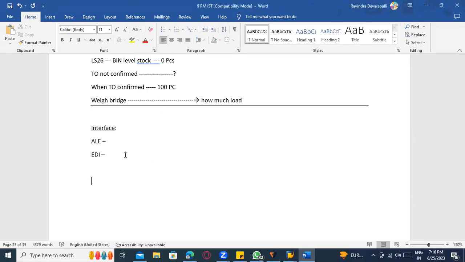Coming to the IDOC, there is one concept called IDOC, intermediate document. And application link enabling, and electronic data interchange. So these are the three concepts. What is the difference between these three?